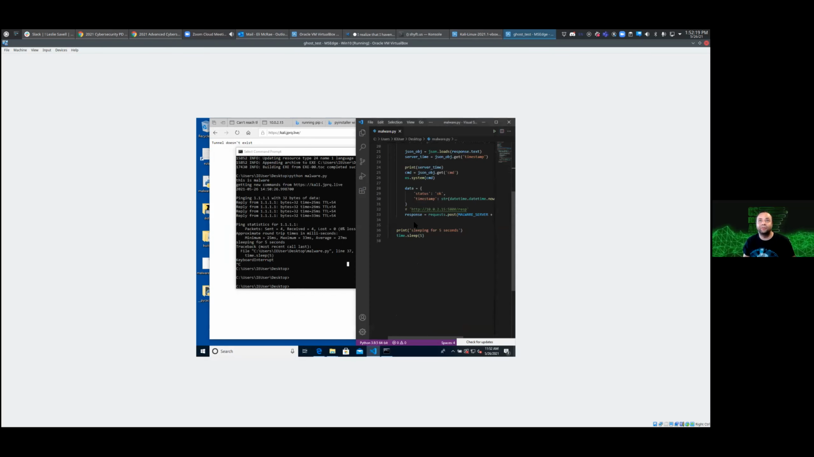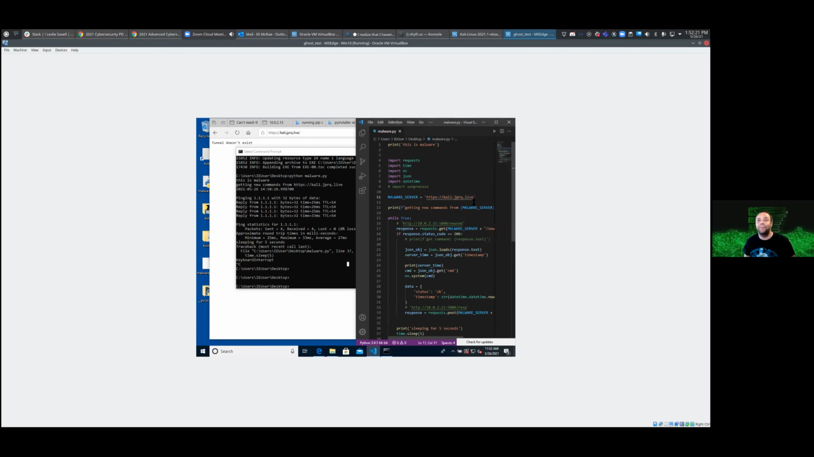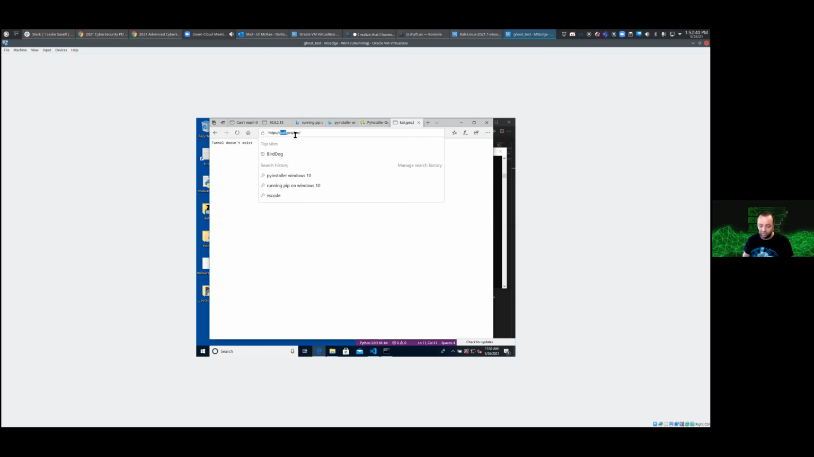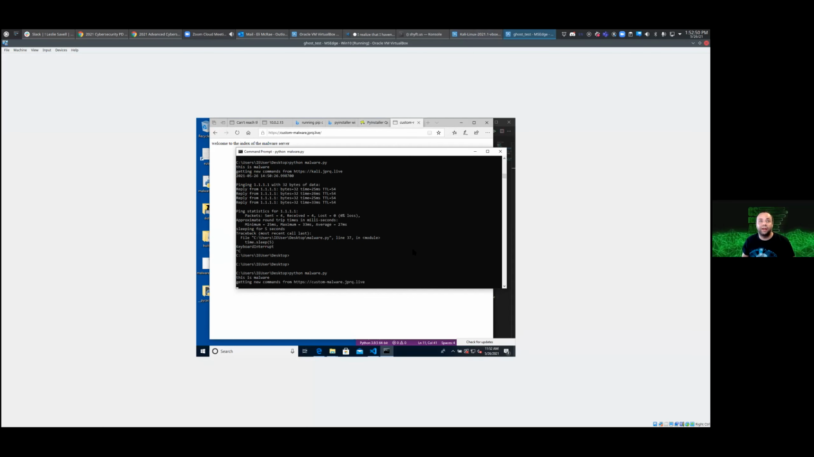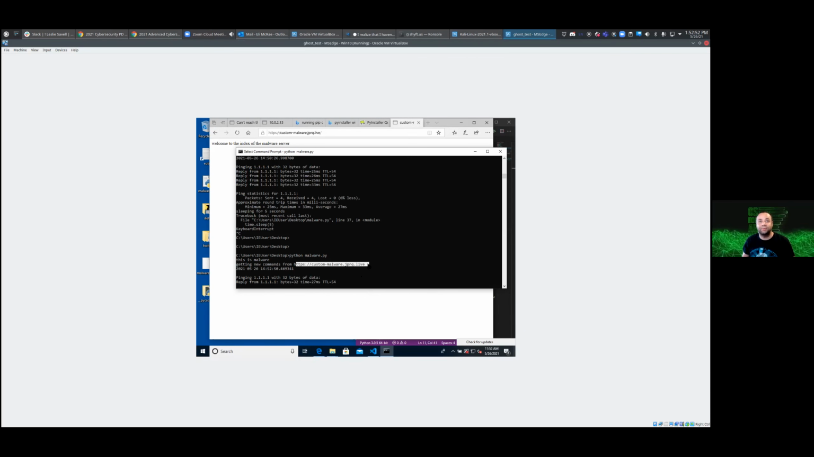Let's update our code, right? Because you imagine there's somebody else in the world that has kali.jprq.live. Apparently not at this very moment. Otherwise, if they were running it, we would see this. But let's do custom-malware, save. And then there's that. Okay, cool. We run it. This is malware. We're going to this website.